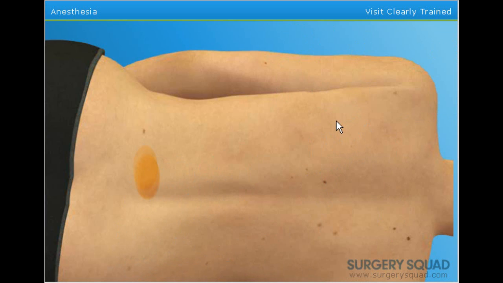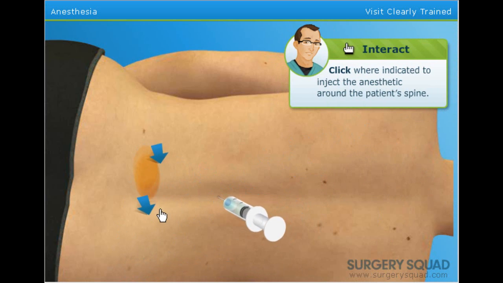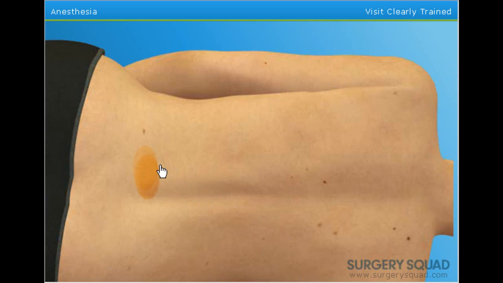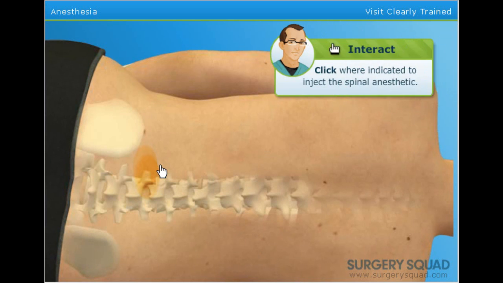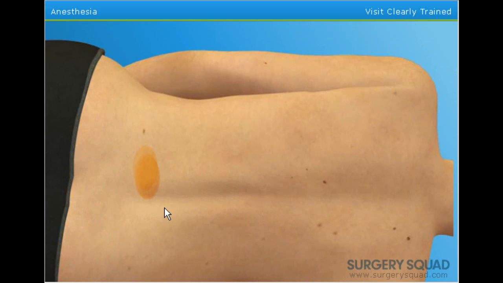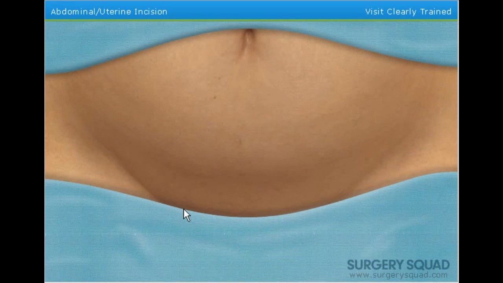Next, we'll inject a local anesthetic to decrease the pain the patient will feel when we inject the spinal anesthetic. So far, so good. Now we need to inject the spinal anesthetic directly into the patient's spine. Now just place a bandage over the injection site and we'll move on. Great! Before we can make any incisions, we need to clean the patient's abdomen with an antimicrobial iodine solution.